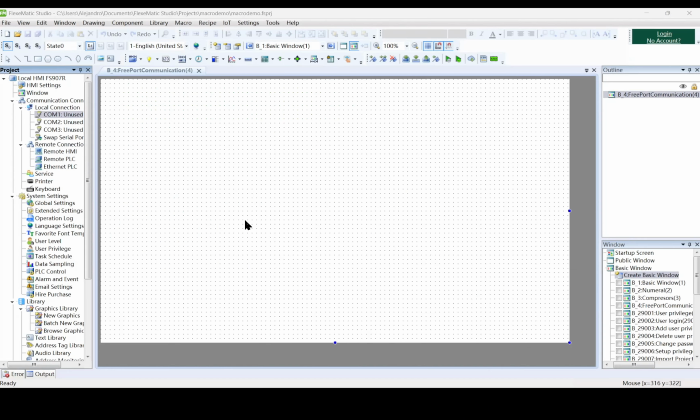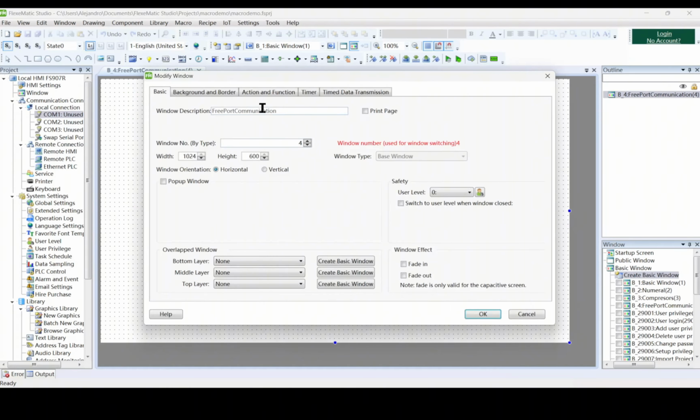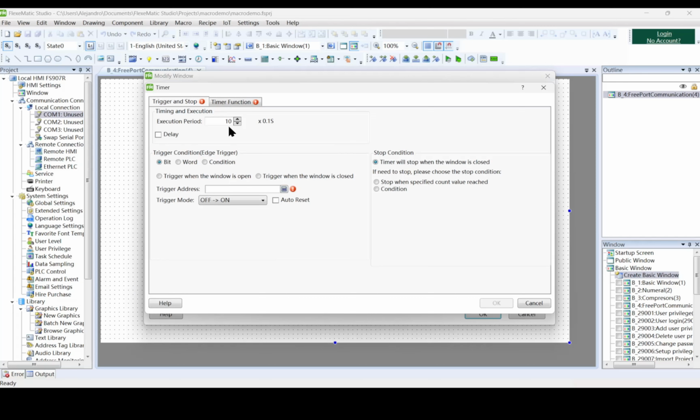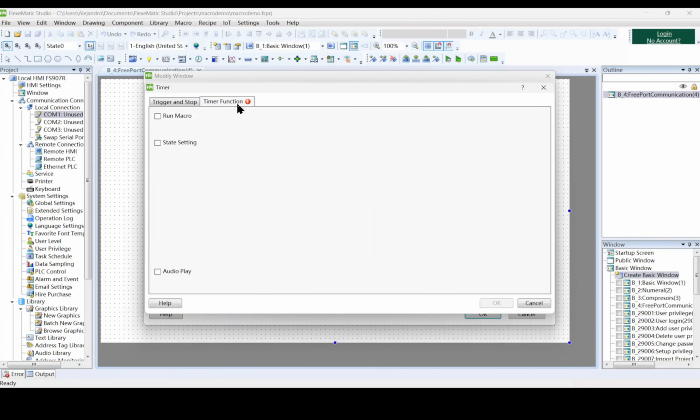Go to the touchscreen and double-click. It will open up the window modifier, in which we will press the timer tab and add a timer to the window. In the trigger condition, select trigger when the window is open, and also select in the end condition, stop when specified count value reached. Now in the timer function tab, select macro and place the port initialize macro.